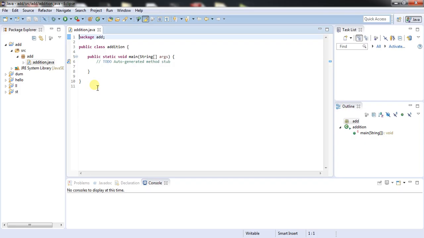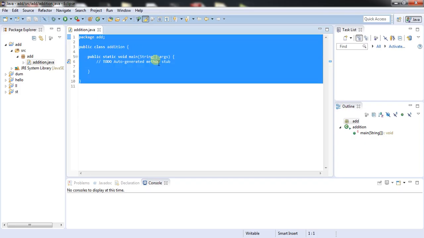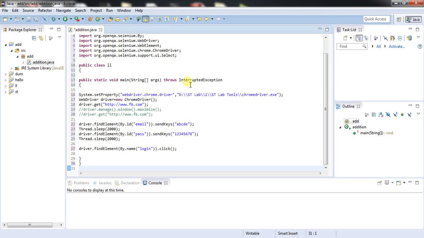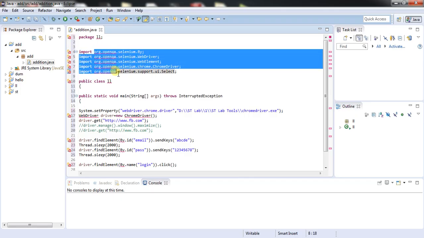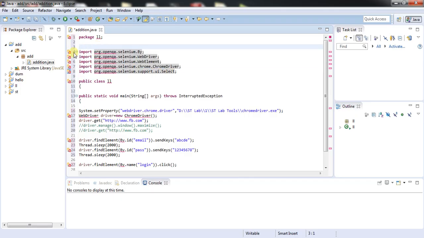What will I do now is, I have the code already. Let me paste that. So this is the code to run the Selenium RC server. As we can see here, there are red marks. The red marks indicate errors. Just click here. As we can see, the import org.openqa cannot be resolved, because we need to import the jar files to remove these errors.